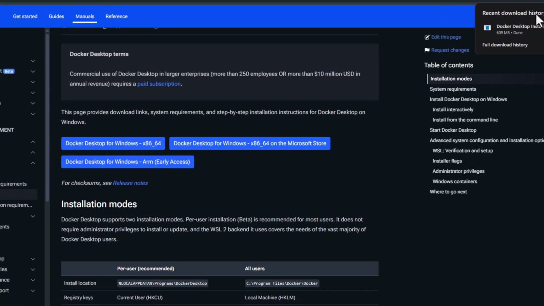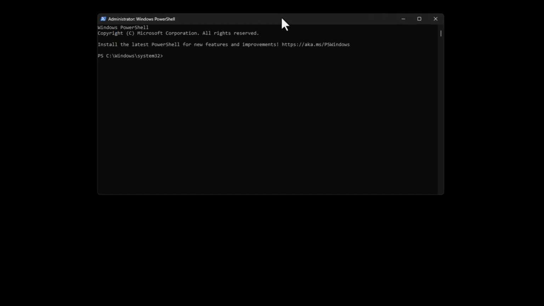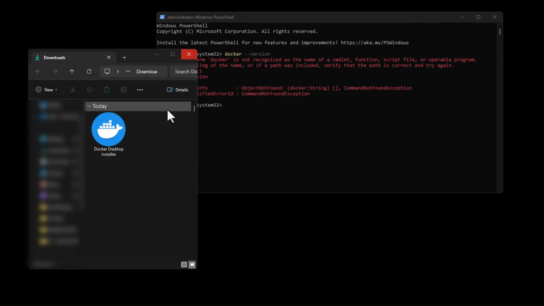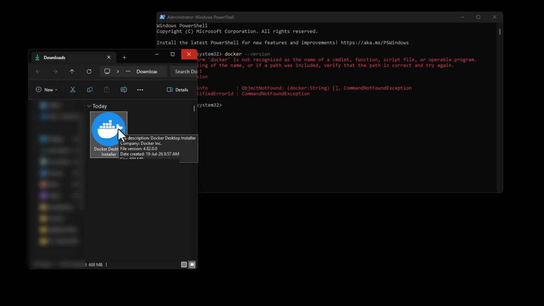Upon download completion, let's head back into our terminal and run a quick command. So we are checking our current Docker Desktop version to make sure we'll be running a clean install. It shows the term docker is not recognized because we currently don't have Docker installed. Now we'll head to our download directory and launch the Docker Desktop installer.